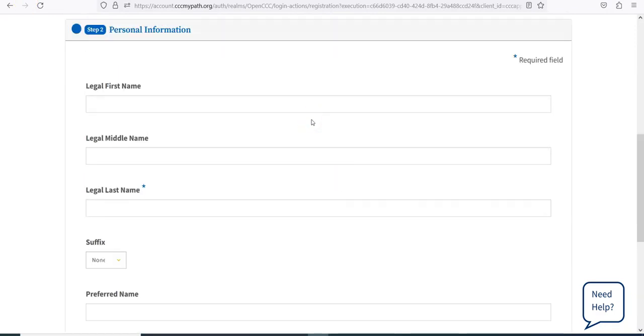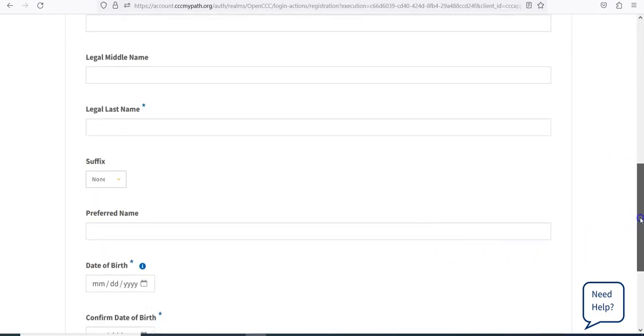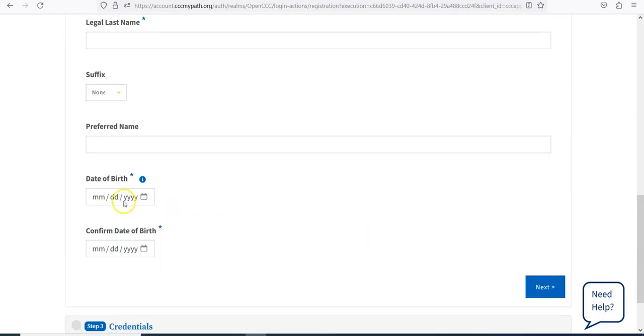Next is step 2, and it's all about your personal information, such as your legal first name, legal middle name if you have one, and legal last name. Feel free to also put down your preferred name. You'll also put down your date of birth. Once you confirm it, you'll then hit Next.